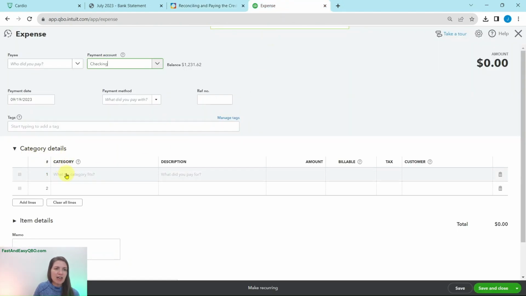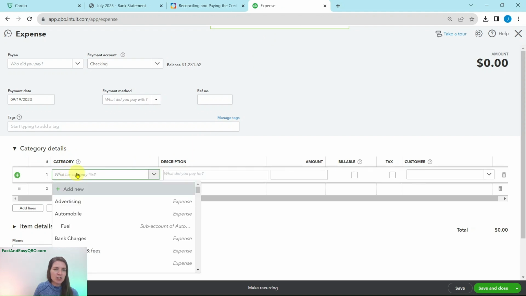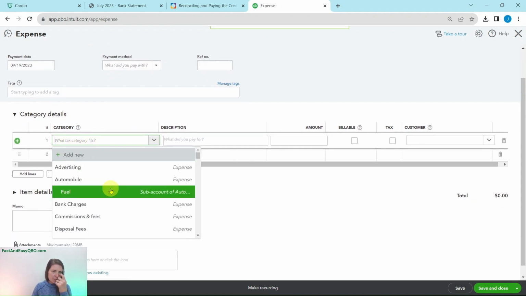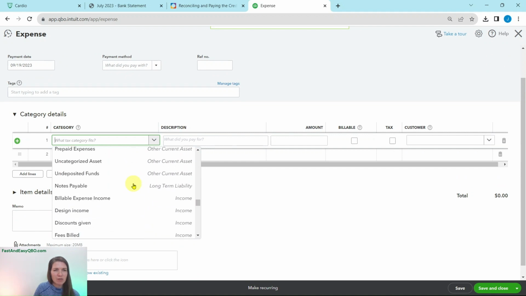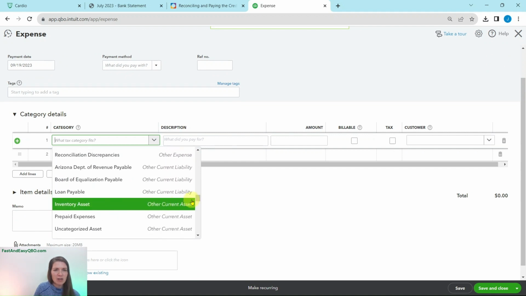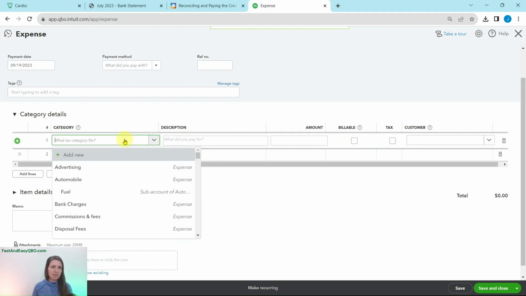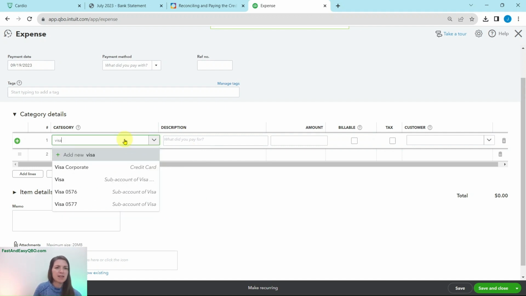Category details grid, under category, if you click into it 2 times and you scroll down, might be a long scroll. Yeah, let's go ahead and just type in Visa so we can see what pops up. Okay, so we have Visa Corporate, which is that umbrella account that we just used for reconciliation, Visa, which is Craig's card, and then the other two, which are for Emily and John. So the one we want is Craig's.